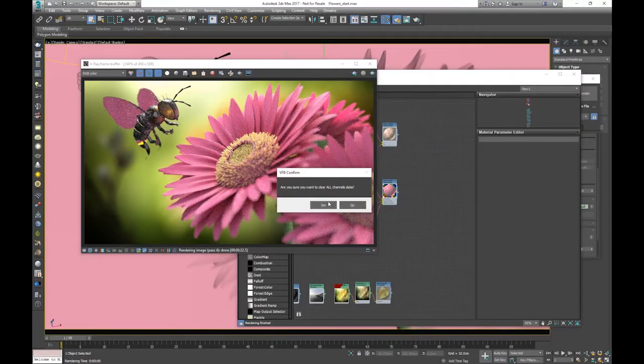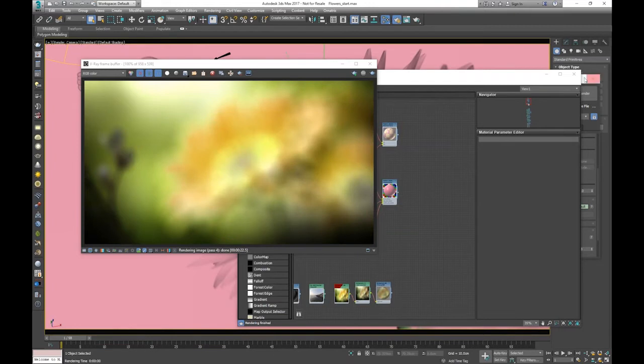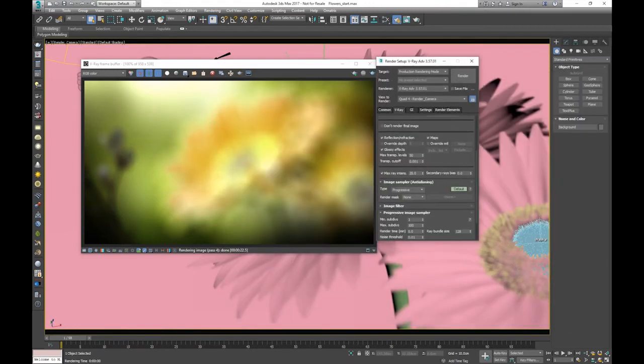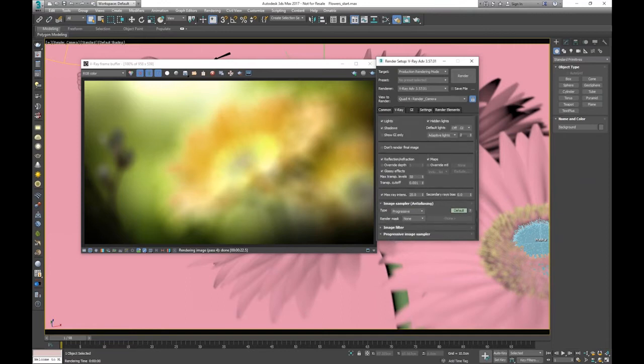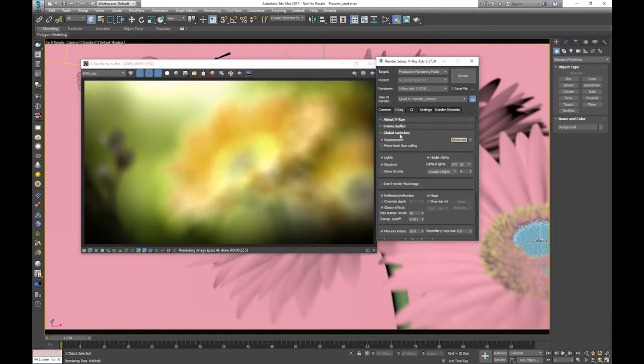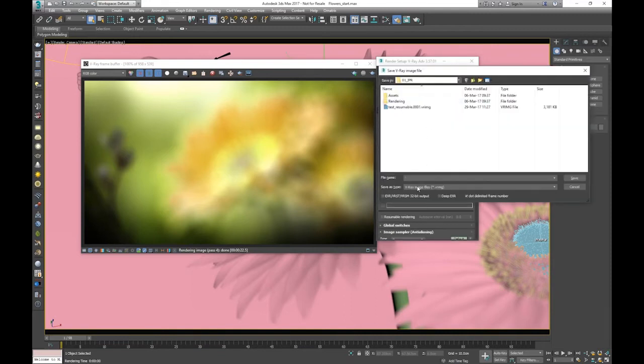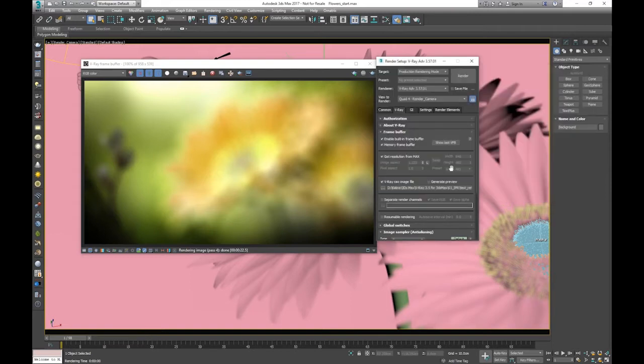Okay, let's clear the frame buffer and go into settings. So from render setup, V-Ray, in the frame buffer, I'll set up the file I want to save. Okay, test resumable, let's name it like this, save.